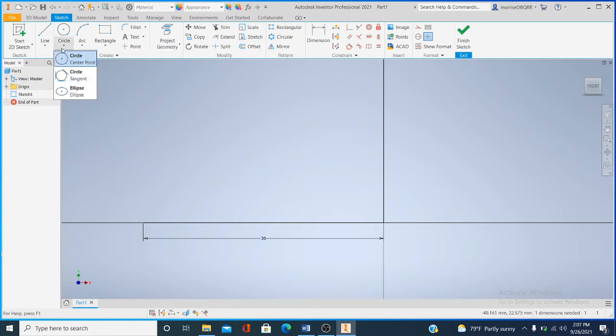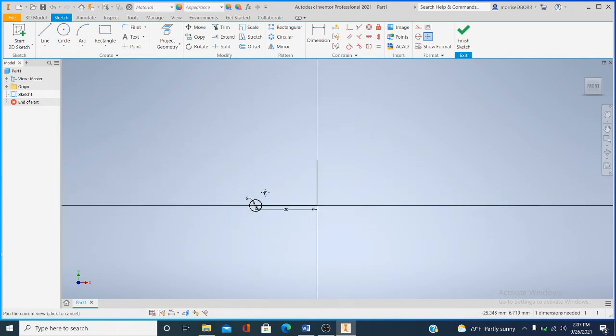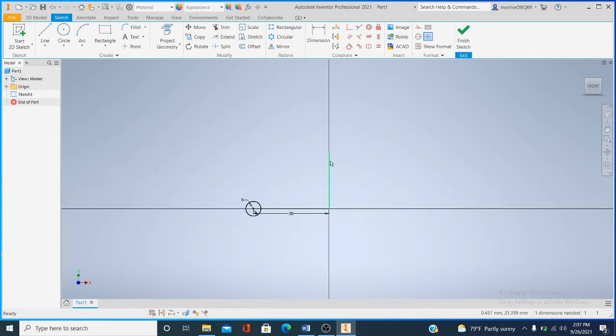I'm going to put a circle right here at that endpoint. I'm going to make it 6 millimeters. Do a right click, okay. Now, we have our axis of revolution here, or axis of rotation, and we have our profile, which is a 6 millimeter diameter coil, and it's 30 millimeters from the center. So we're going to finish the sketch.